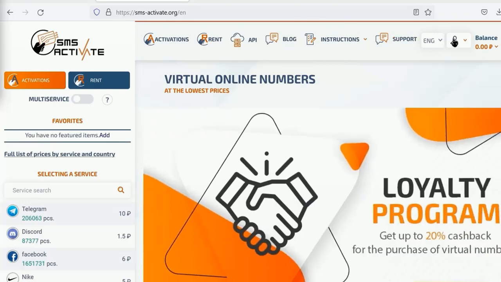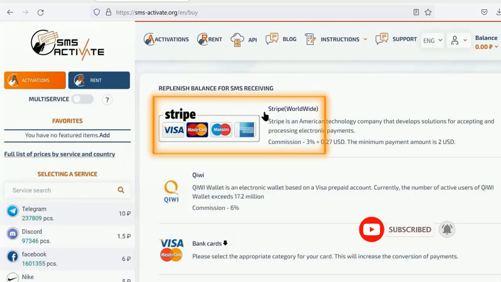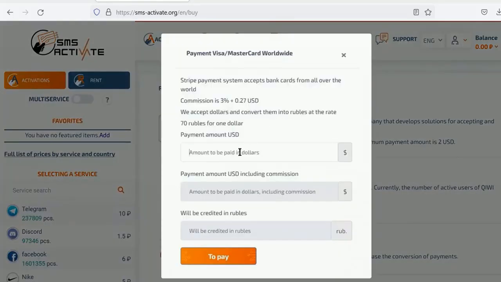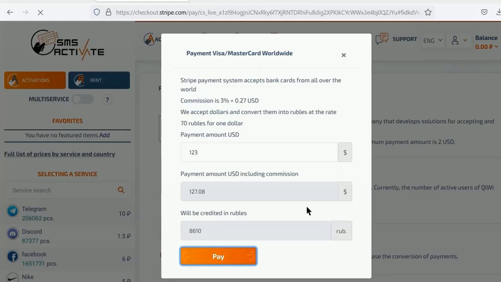Look again in the upper right corner, click Balance and then top up the balance. Here we can see all available payment options. If you are in doubt which one to use, choose Stripe. Enter the payment amount and you will see how much money will actually be credited to the account. Now click on this button and it opens the payment system page, where we enter the card details.